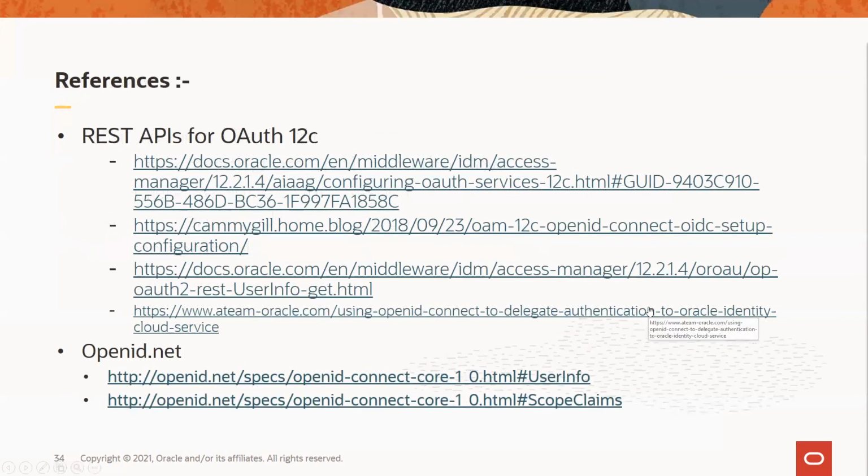These are some of the documentation and link references which are useful if you want to delve further into detail. This is Oracle documentation, and some of them are blogs presented by Oracle employees. And this is one of the A-Team blogs, where you get more details about OpenID Connect and how to delegate authentication for Oracle Identity Cloud Service, again using Oracle Access Manager. Then we have other resources pertaining to OpenID.net about the user info scope and claims, for more details if you are interested in knowing further.